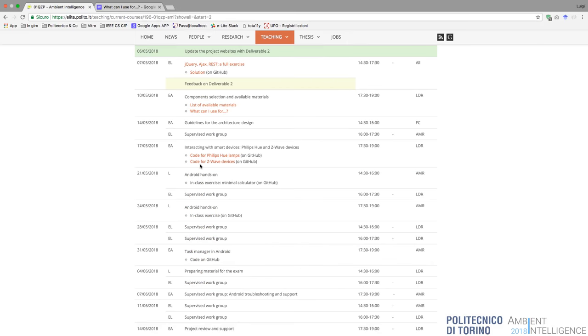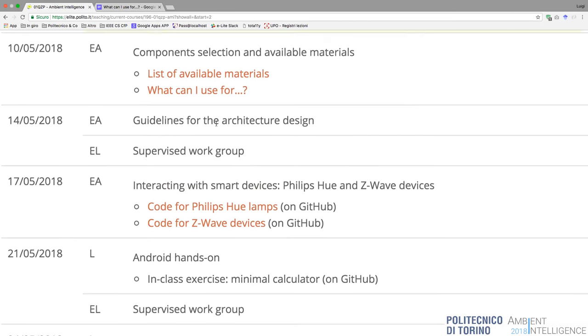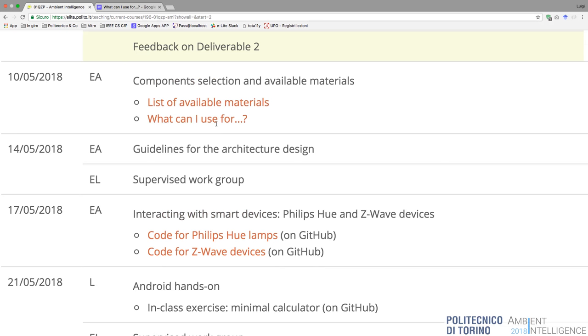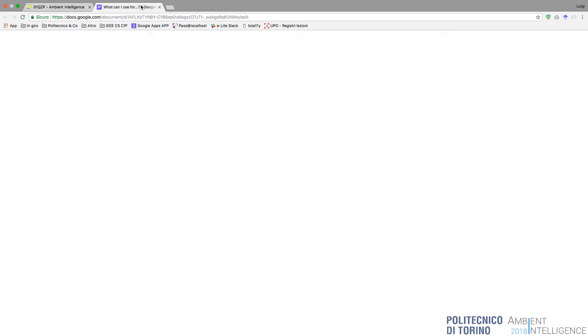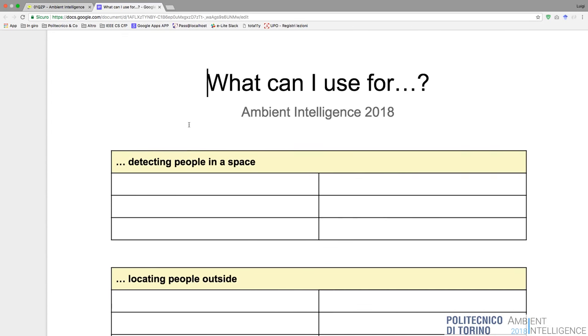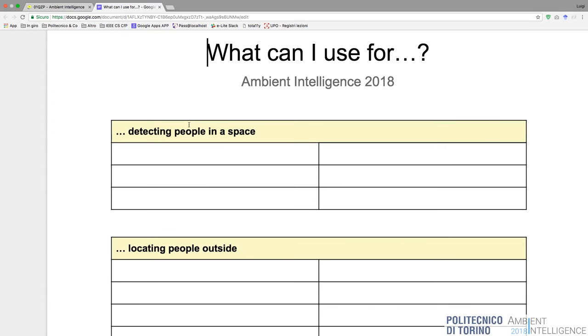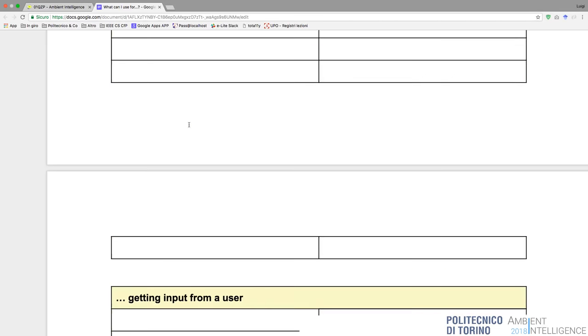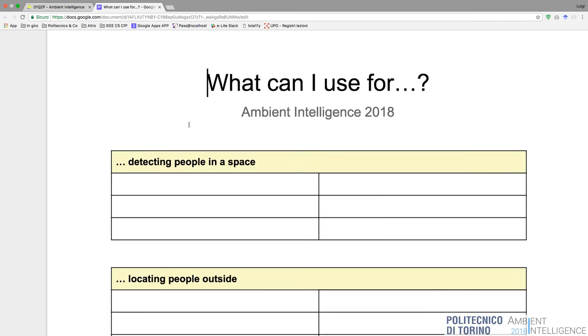For the second part, that is linked here, here you see in the lecture of today, yes, we have a list of available material that are these lights, and this "what can I use for?" is just this Google Doc document. So, I just wrote here six different things.